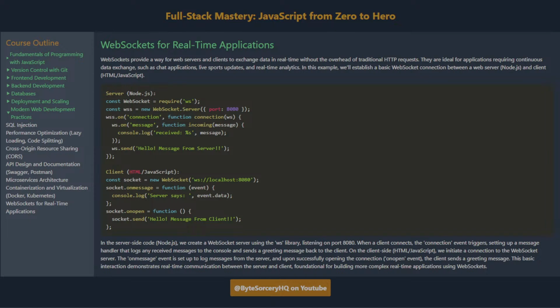On the client side, HTML JavaScript, we initiate a connection to the WebSocket server. The onmessage event is set up to log messages from the server, and upon successfully opening the connection, onopen event, the client sends a greeting message. This basic interaction demonstrates real-time communication between the server and client, foundational for building more complex real-time applications using WebSockets.